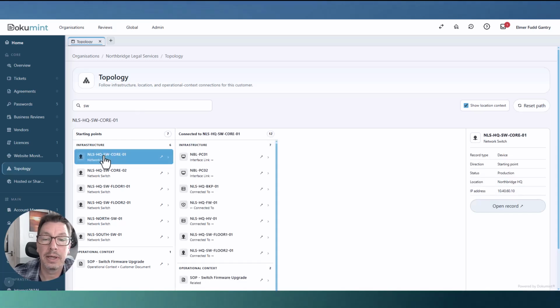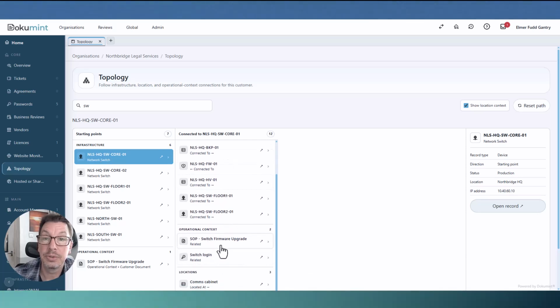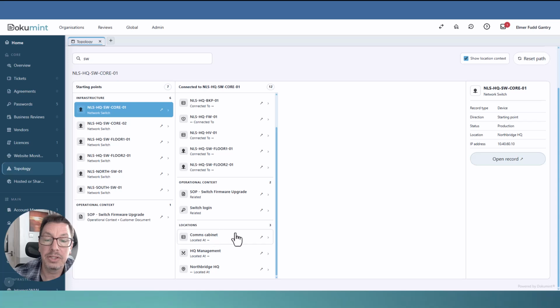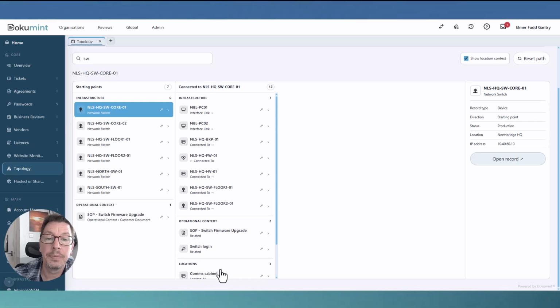Click on that, and that shows us everything that's connected, any operational context such as documents or passwords, that sort of thing. Locations, so we've got comms cabinet, HQ, and the actual location. And you can click on any of these to see what's going on.